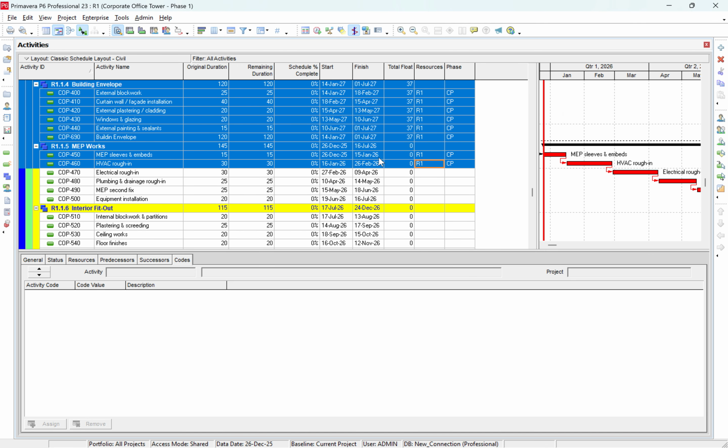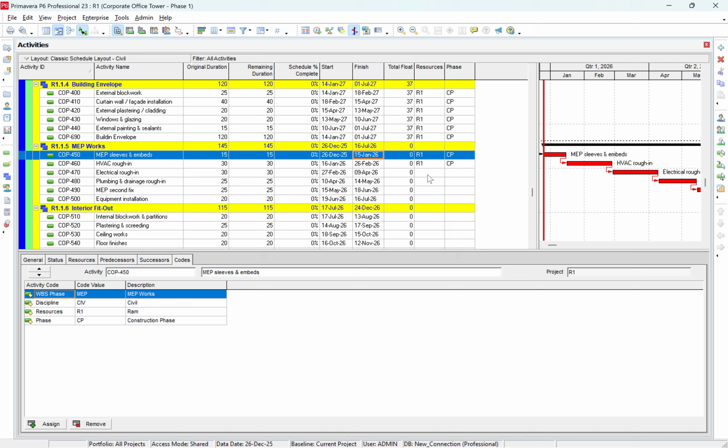By this way, you can define the activities code and you can easily assign the activities code if there are lots of activities you need to assign the activities code to.